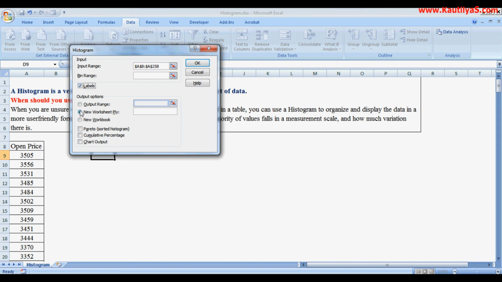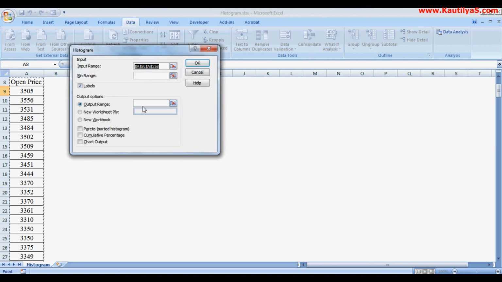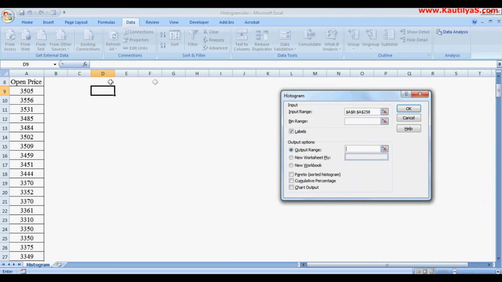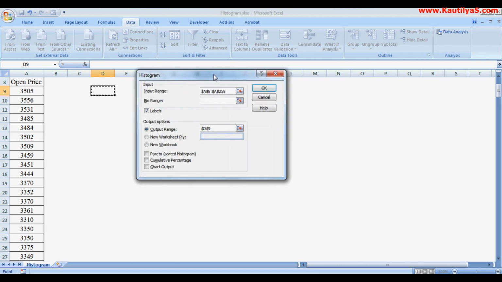Then output range. Where do you want Excel to present the output? So click on output range, then here click a cell. Any cell of your choice, let us say D9. Then what calculations do you want on this? We want cumulative percentages and a chart output.